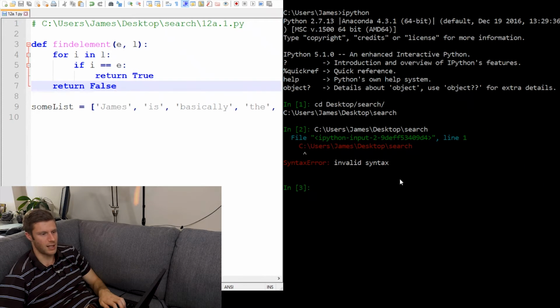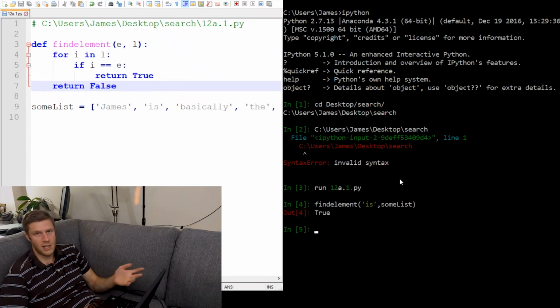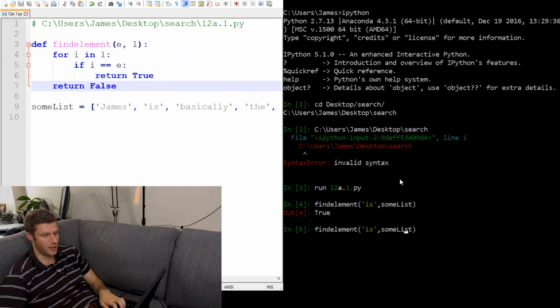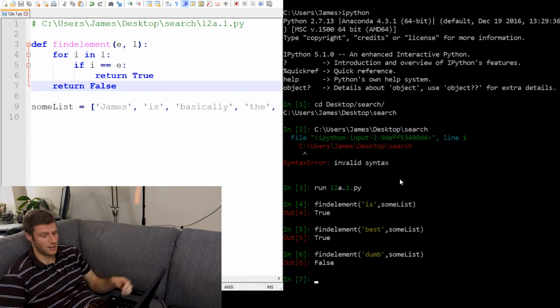So that's basically it. So let's run our script. And now we can call find element, and let's look for is. I know is in the list, and we'll call some list. And true, it's in there. And let's look for something else. Best. It's in there too. Let's look for dumb. Well, it's not in that list, so we didn't find it. So obviously we went through all elements in the list and we didn't find what we're looking for, so we know it's not in that list.